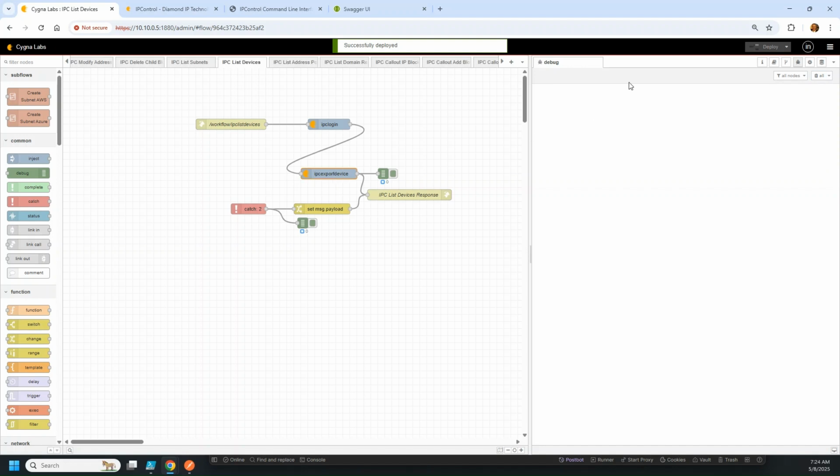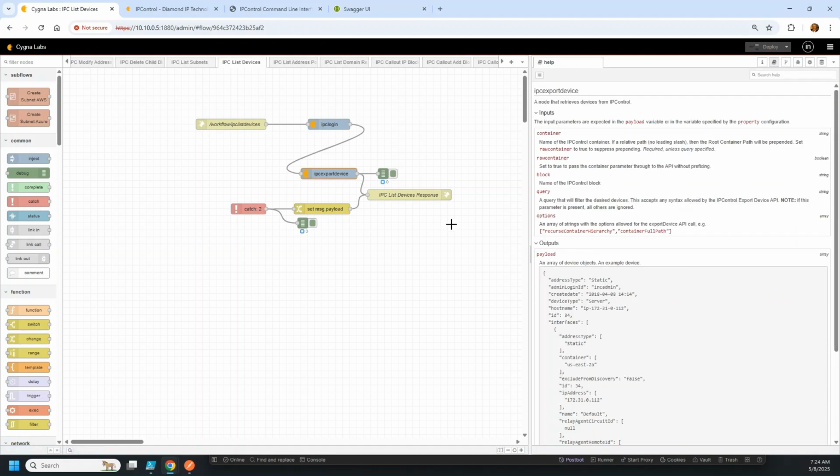And now with export devices, this is basically the same function in the documentation if you look at this. So you have block, which will give you the IP. You can do other options here like recurse container hierarchy, all of that detail. And you can also do query. Query overwrites all of the input for the parameters, as they mention here.